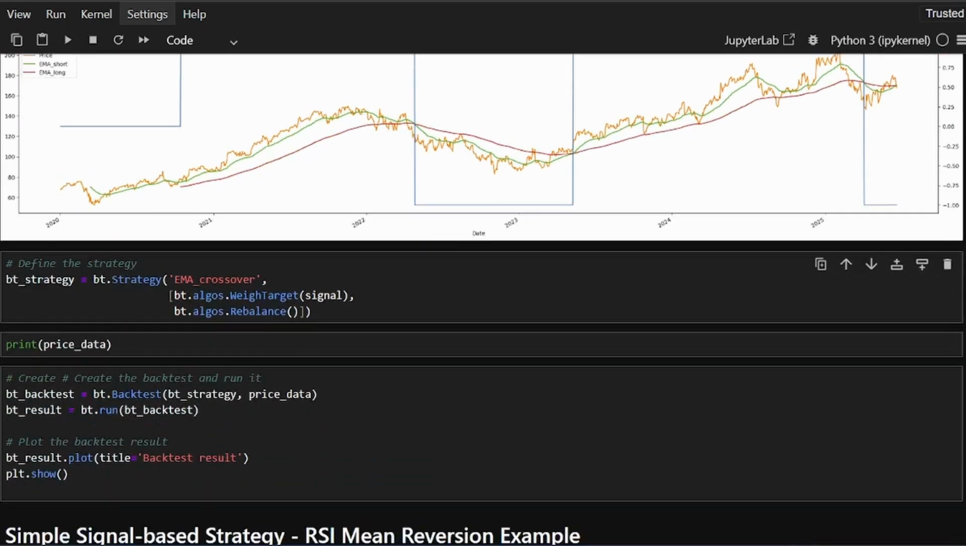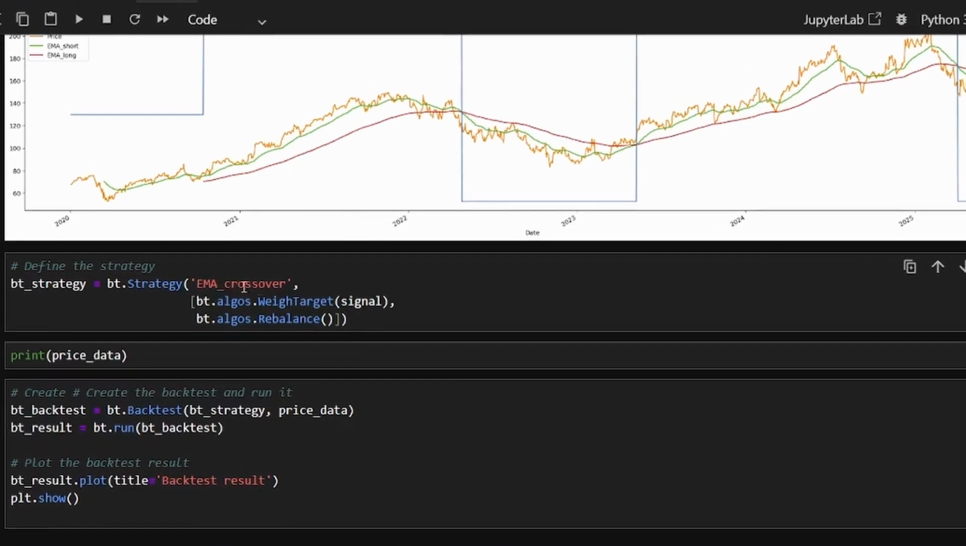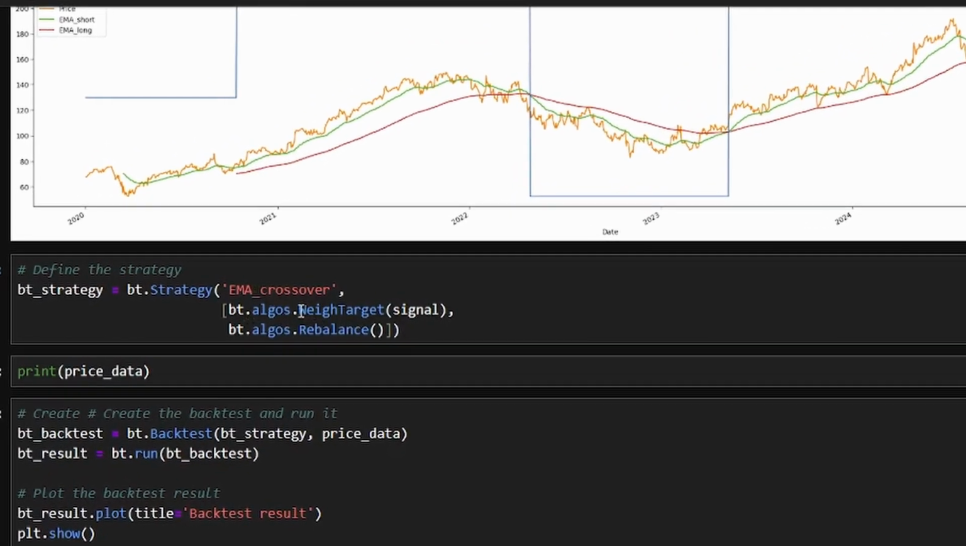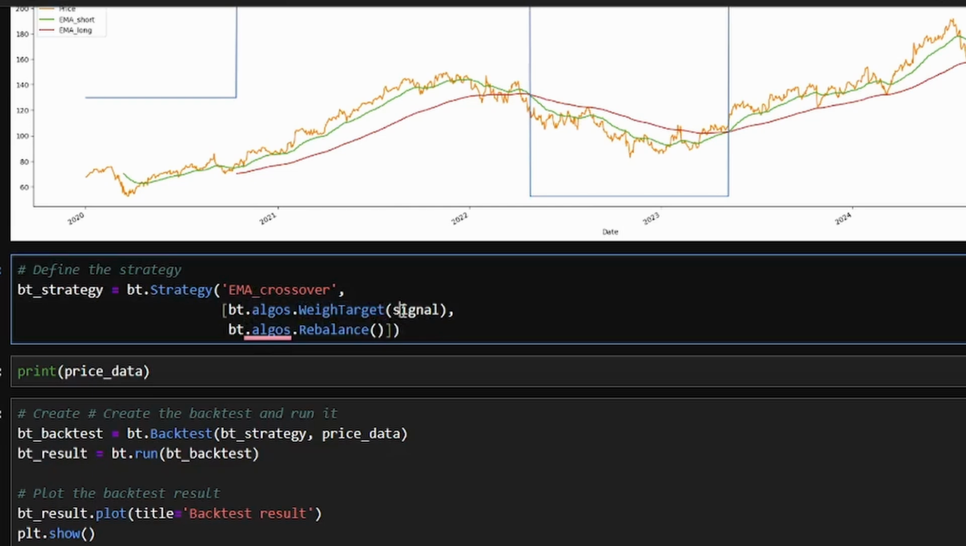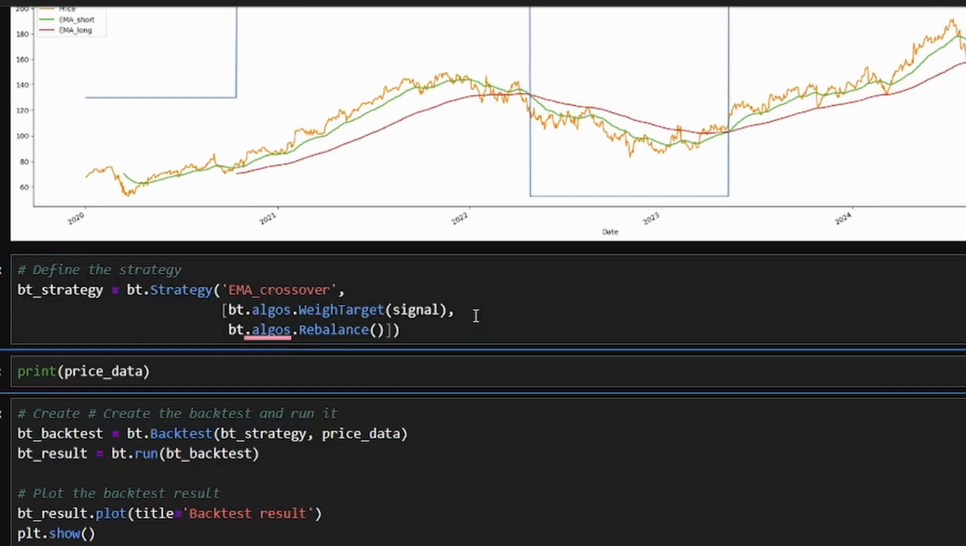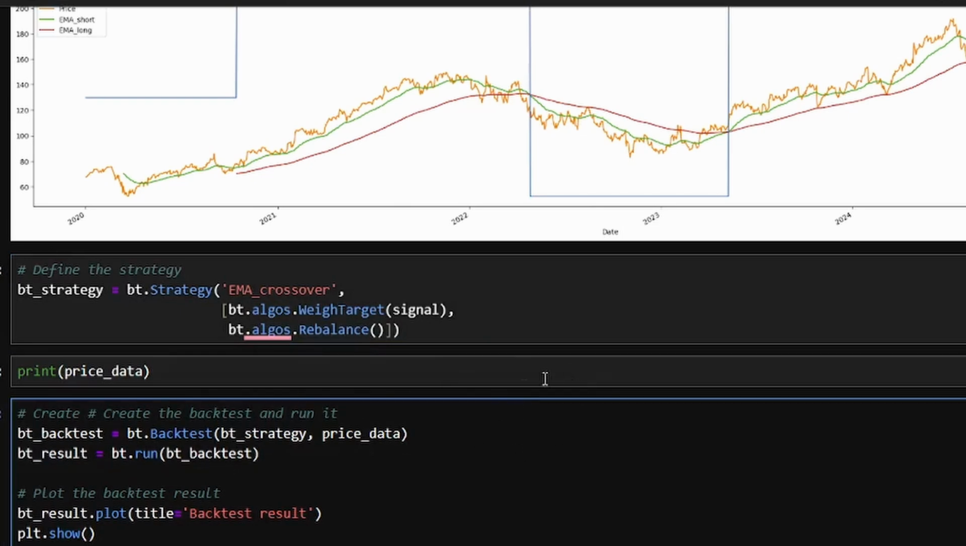And once we're happy with it, as before, well, not quite as before, we're going to use the BT package, but this time we're using the weight target function with the signal. So this time the strategy is running with this weight target as the signal. And again, press shift and enter. I'm not sure why I've got price data there, because we know what the price data looks like. So I'm just going to skip that one, and go to here where we're going to create the backtest and run it, and then plot the results.